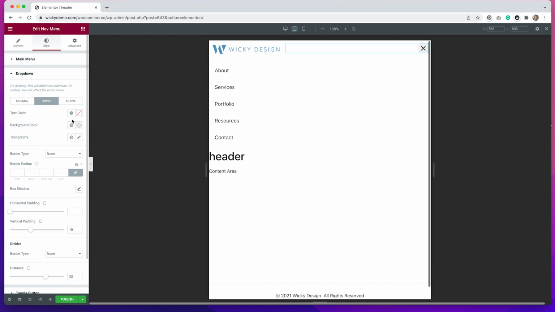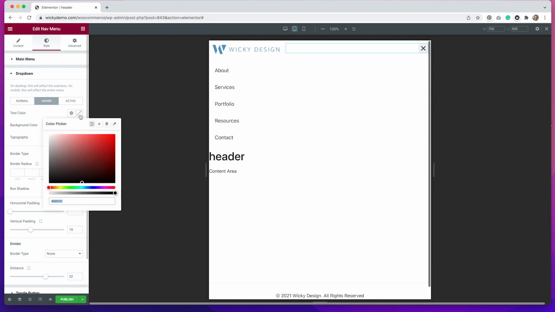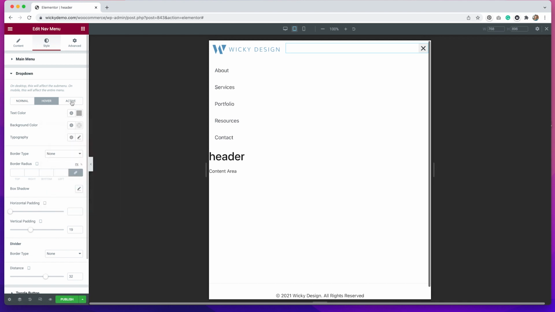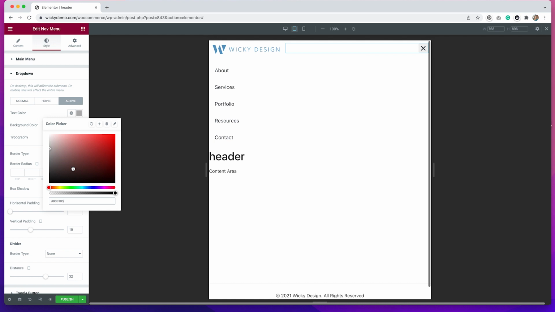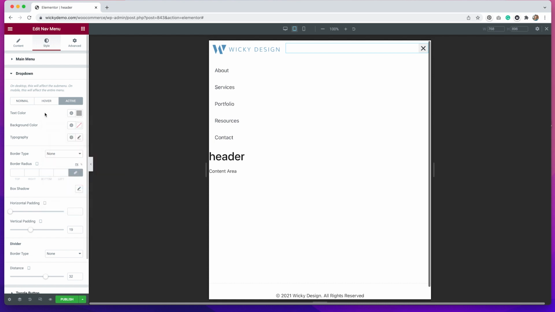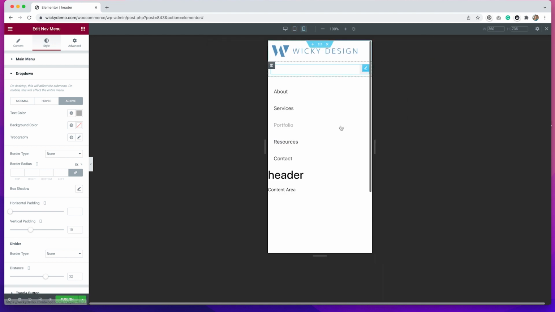Now we have to change the text color, and I'm just going to put in that same color that I had for the hover state on desktop, and you can see that it's showing that light gray color there. And then I'll do the same for the active state. So we're gonna keep things simple, but feel free to play around with this and really customize it to your liking. That's what it looks like on tablet version, and then on mobile version we can adjust even further.